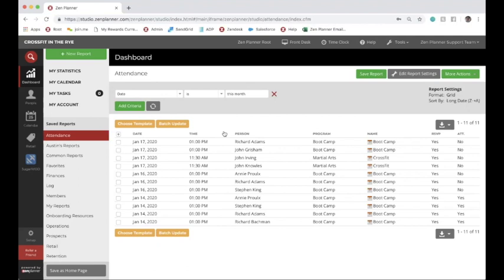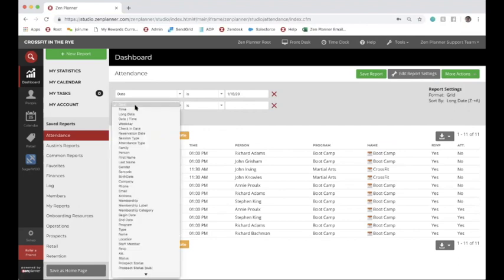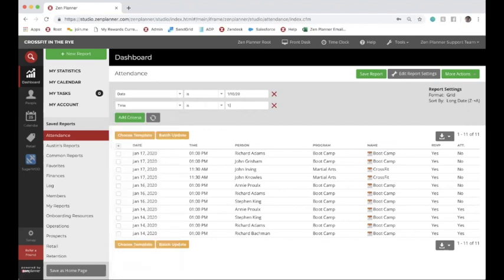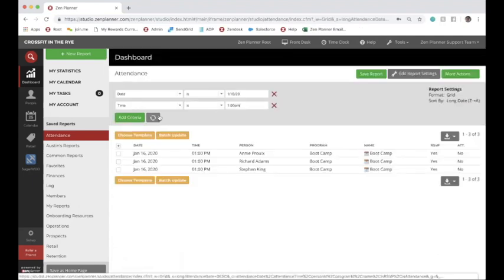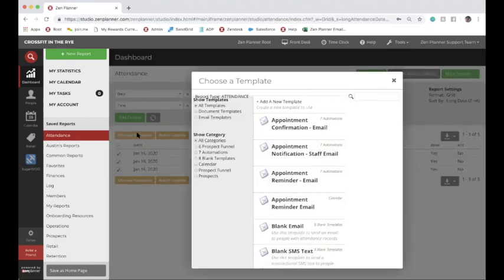So what we can do, just to get a little more practice customizing these, is to say that the date is January 16th, 2020, and that the time is 1 p.m. That's the class that we're going to go ahead and cancel. So if we refresh that, we've got 3 people reserved for that class, and we need to let them know that it is canceled. So what we can do is select all of these people and then choose template here.